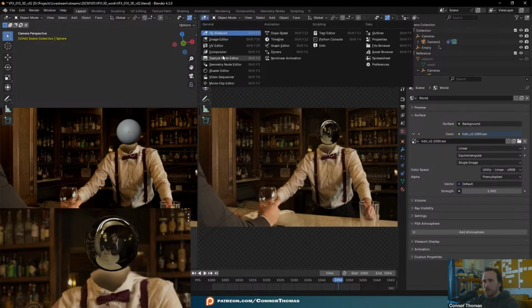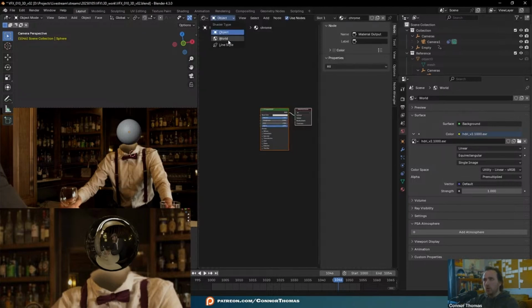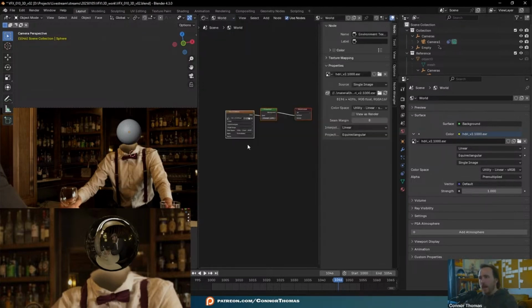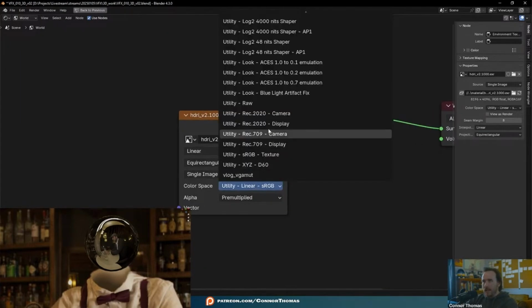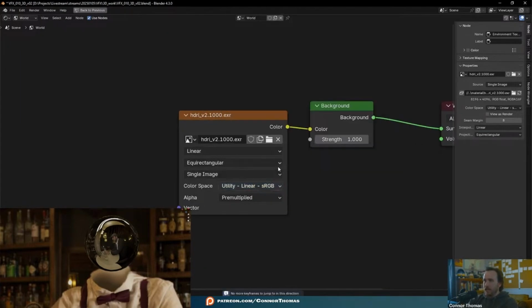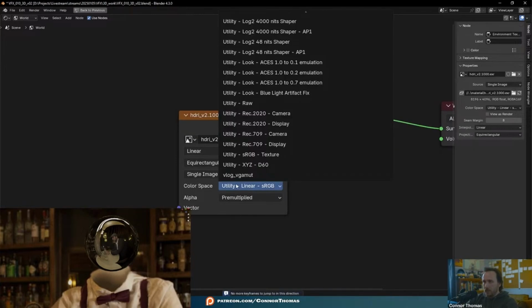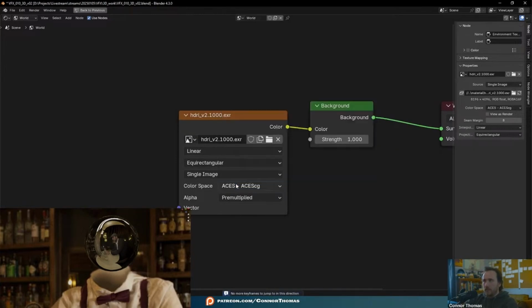So we're going to go into here, and then I'm going to open up the shader editor. Go to our world options. And here's our HDRI that's currently inside of our image. And we're going to tag this as ACES CG because right now it's tagged as the wrong color space. So let's scroll down here to ACES CG, which is the color space that we are working in. So now everything from the color perspective is going to line up a little better.